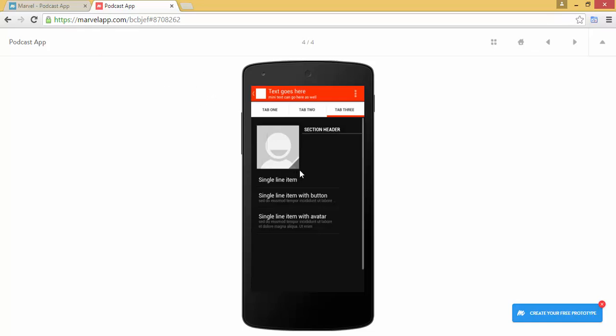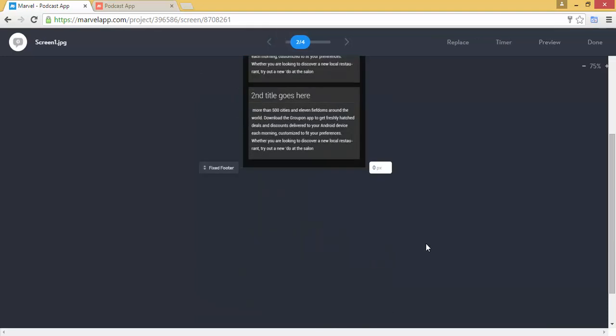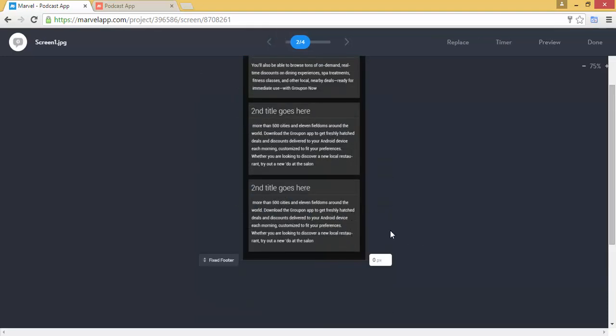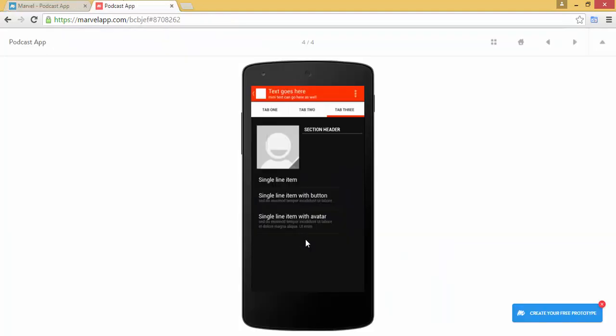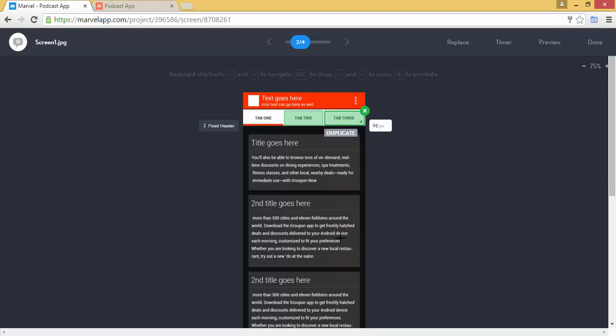Alternatively, if you have an elongated footer, if you have a footer that is meant to be stuck to the bottom of the screen, you can also similarly define the fixed footer. But in my case, I do not have a fixed footer, so I do not have to perform this step.